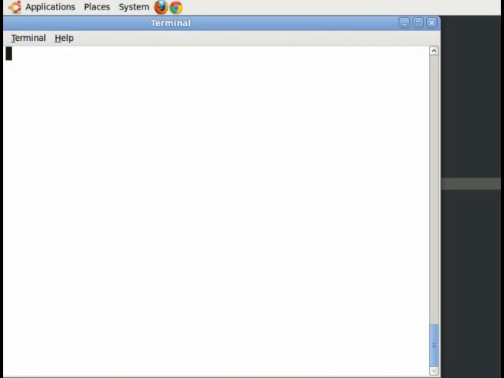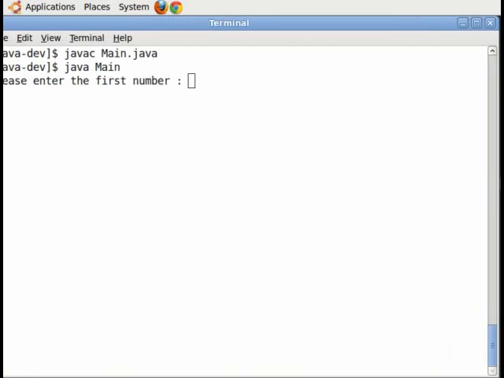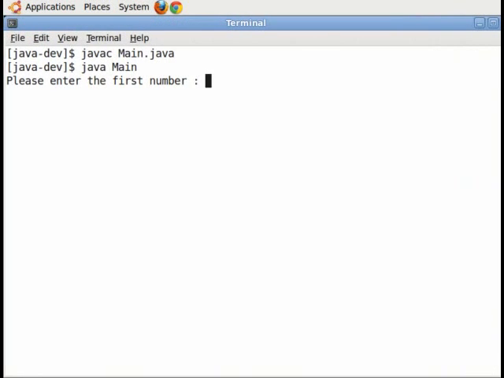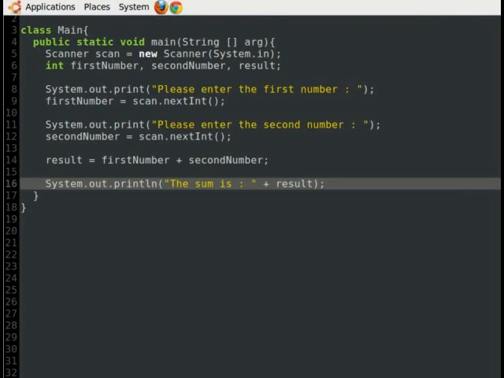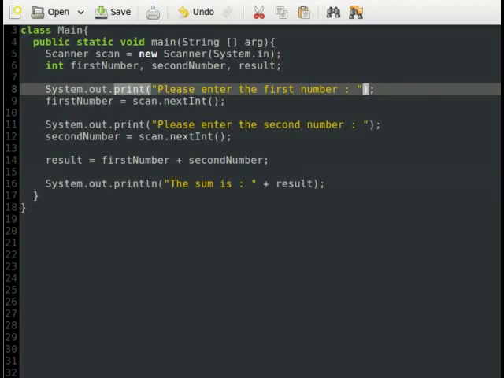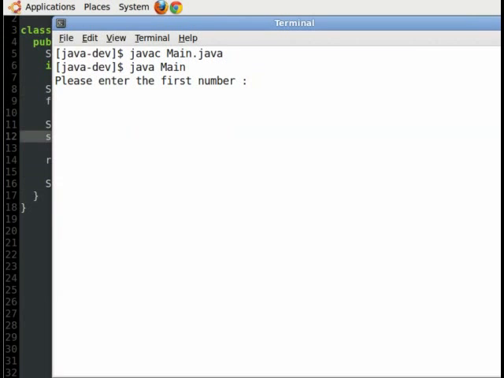So let's save this program and let's compile this. Javac Main.java, and it has compiled successfully. Let's run this program. Java Main. So it's asking for the first number over here, as you can see. Please enter the first number, and it has stopped over here, and the cursor has not moved to the next line. It's not waiting at the next line, it's waiting at the same line. That's because we have the print over here and not the println. So let's enter that number.